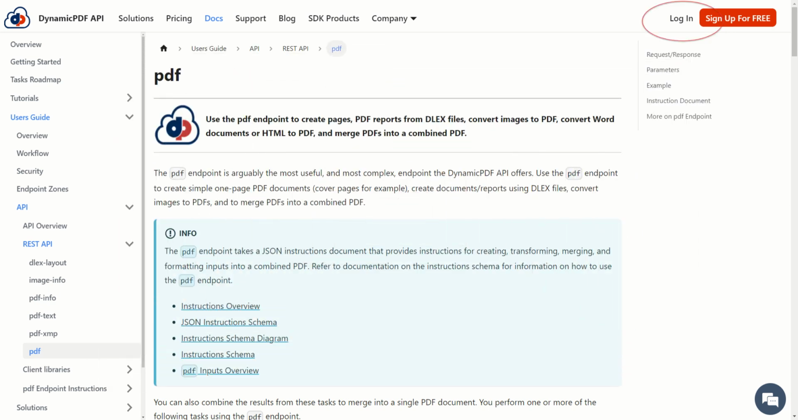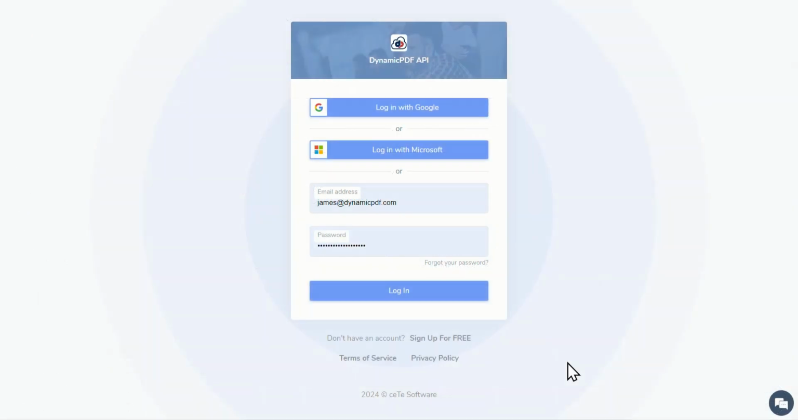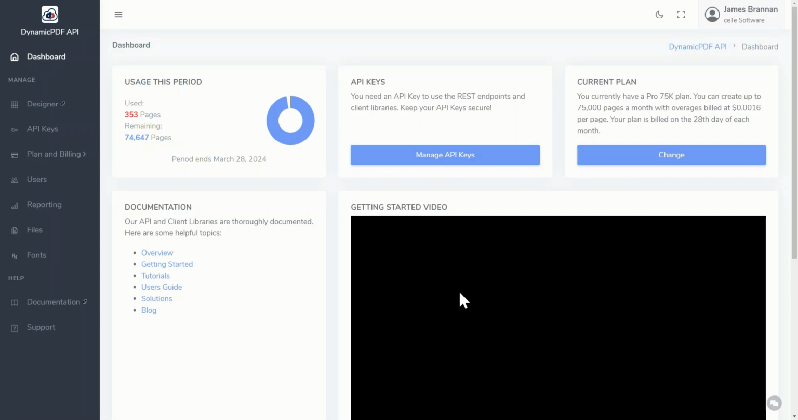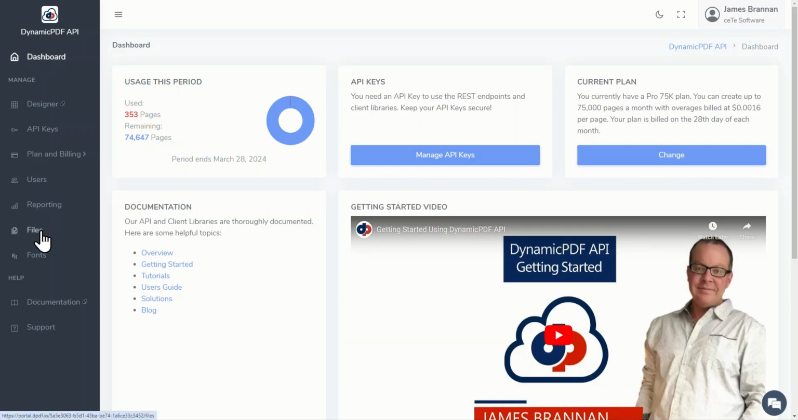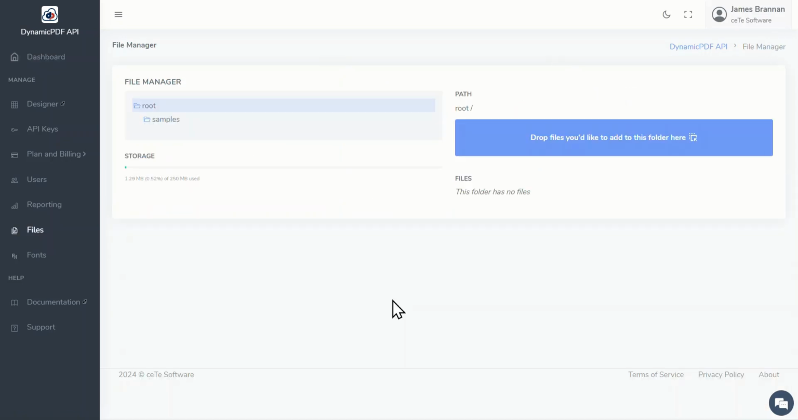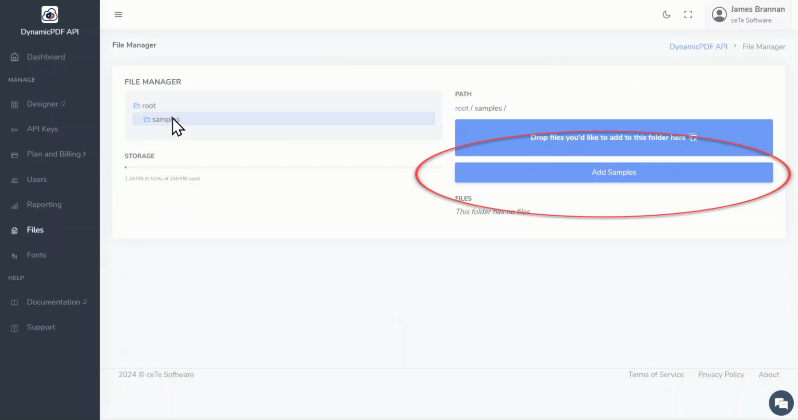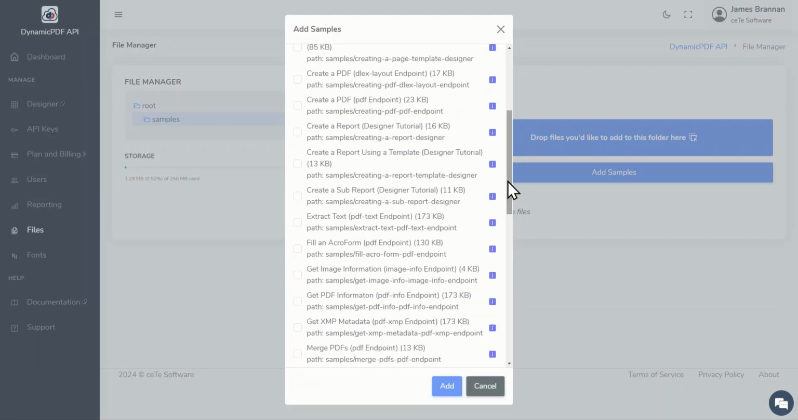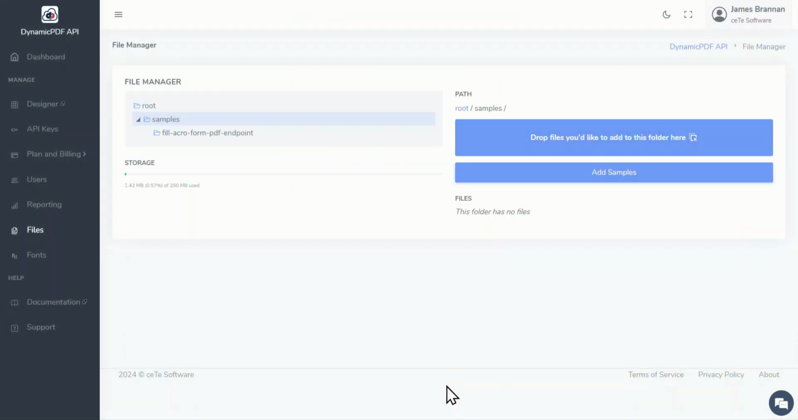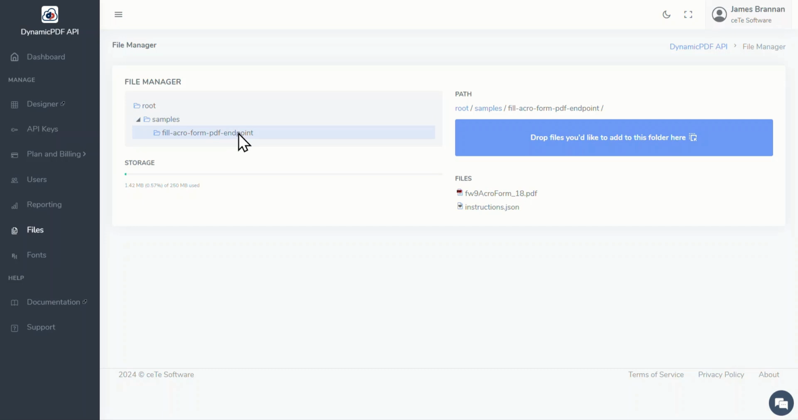Okay, let's start by logging into the DynamicPDF API portal. After logging into the portal, you're first taken to the dashboard. The dashboard is where you work with your Cloud API account. Now navigate to the File Manager, and then select Add Samples to open the Add Sample dialog. Check the Fill an AcroForm example, then click Add to add the sample. Download both files to your local file system.